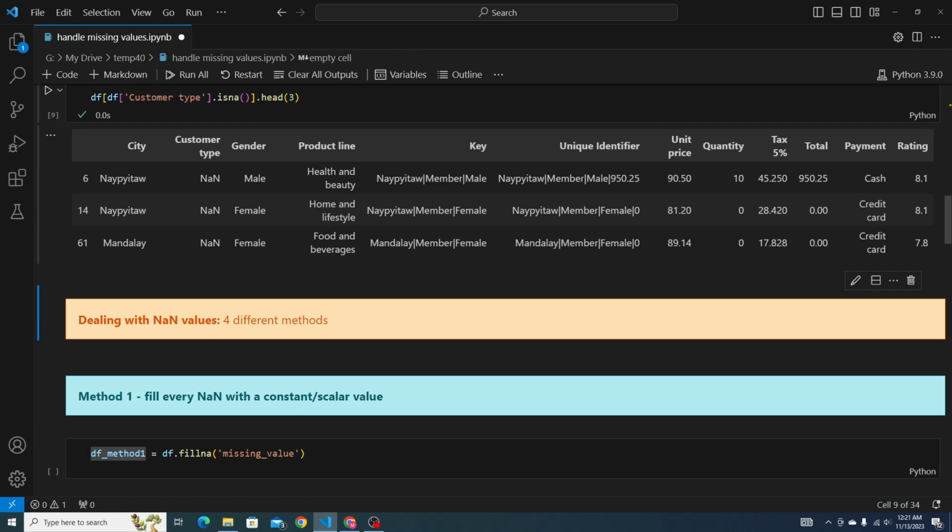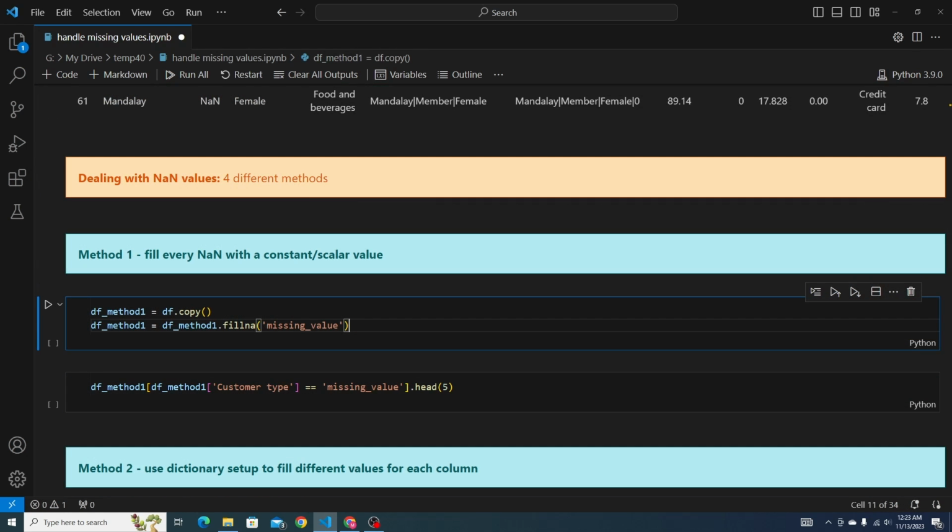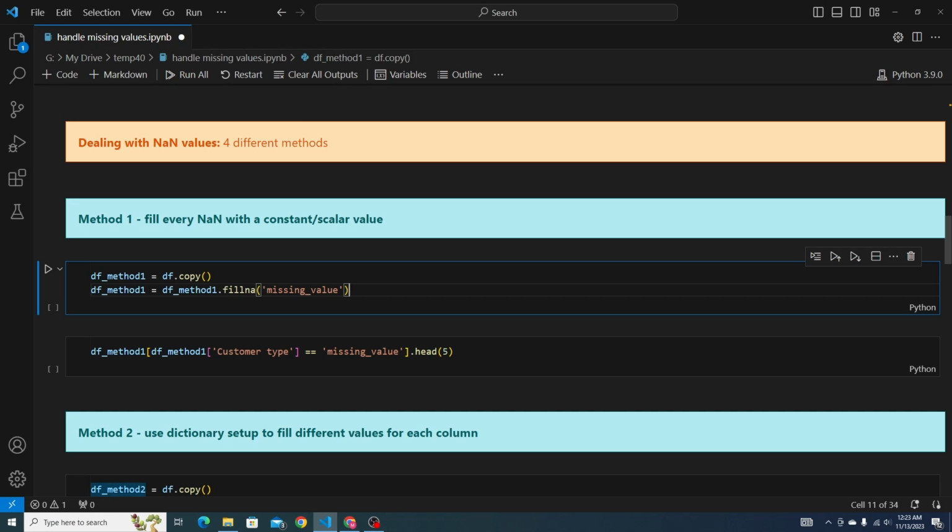Now we will look at different methods. On to our first method. Sometimes all you need is a straightforward fix. How about filling all those missing values with a specific value? So let's use missing_value as a scalar value for our example. We quickly create a copy of our original data frame. We create a new variable called df_method1 and set it equal to df.copy. This will create a copy of our original data frame and store it in df_method1. Next, we will set df_method1 equal to itself and then call .fillna, and this is where you give the value that you want to fill in all of those NaN values.